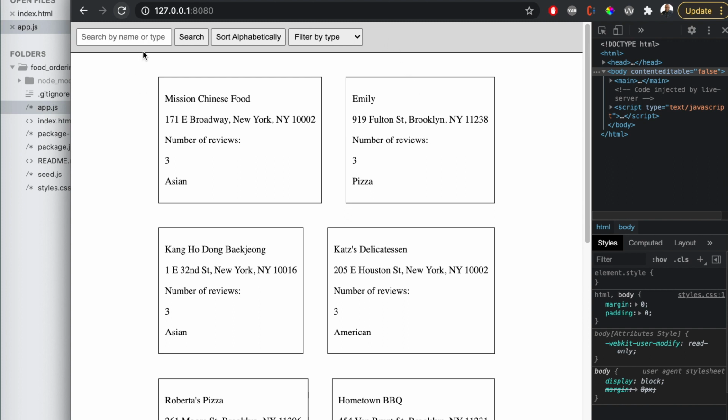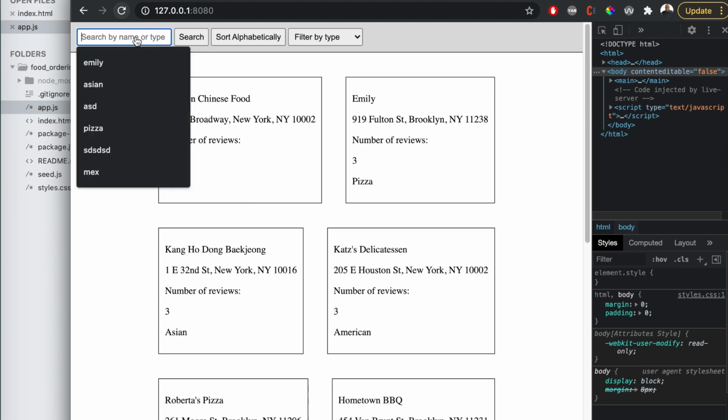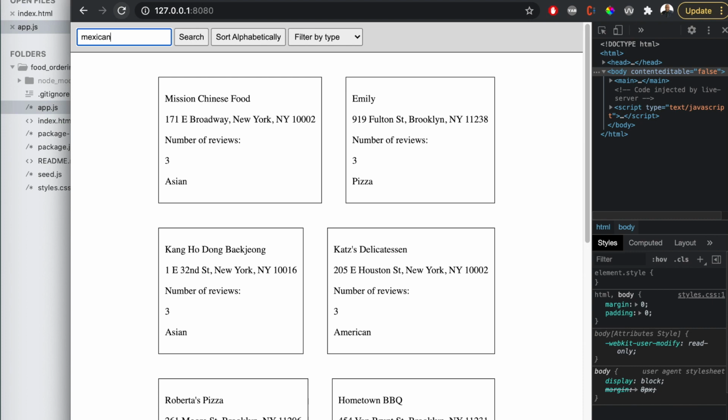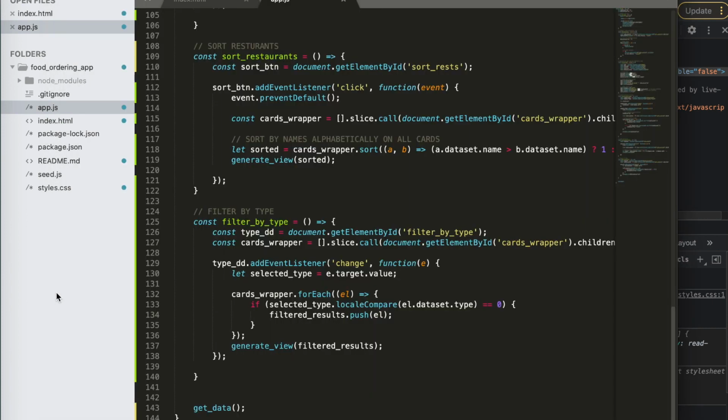What I also want to implement at some point is to eliminate this search button, and have the search working on type. So if I type in Mexican, it should filter as I type, on either key up or on change.